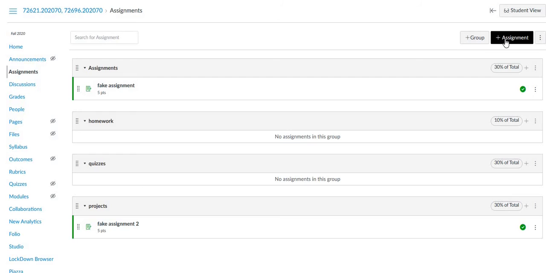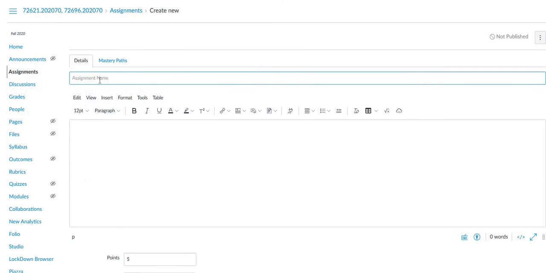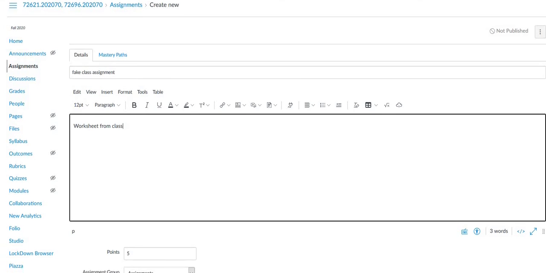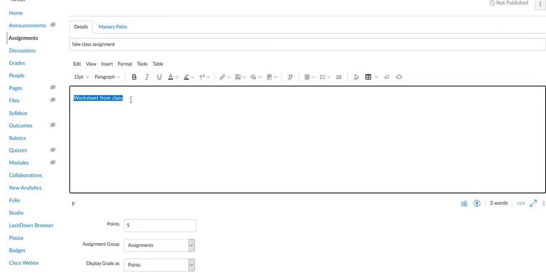So, let's say you have an assignment that you have given them in class. It hasn't been assigned through Canvas, but yet you still want to put the grades in Canvas. Very easy. Press assignment. Now it's good to mention in this area that it was something handed in class. If you put worksheets up on Canvas, you can even put a link to that worksheet just in case they lost it or something. But then they know that this isn't something they have to do in Canvas. This is something which was handed in during class.